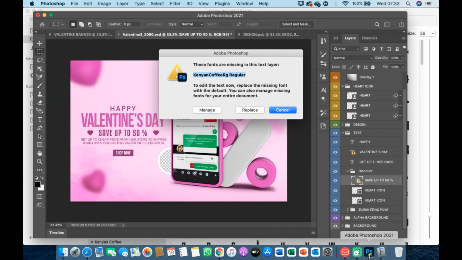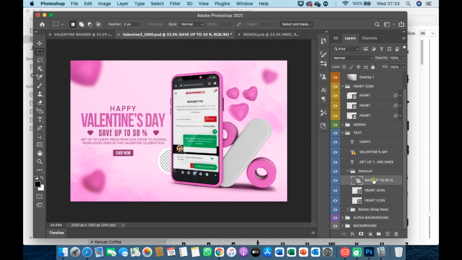Now go back to our Photoshop. After adding it, go back to your Photoshop. We've successfully added it now. You can change the 50% to 30%, depends on you.